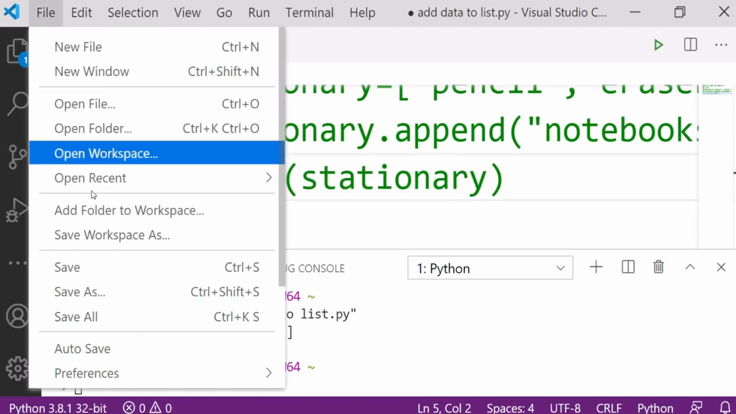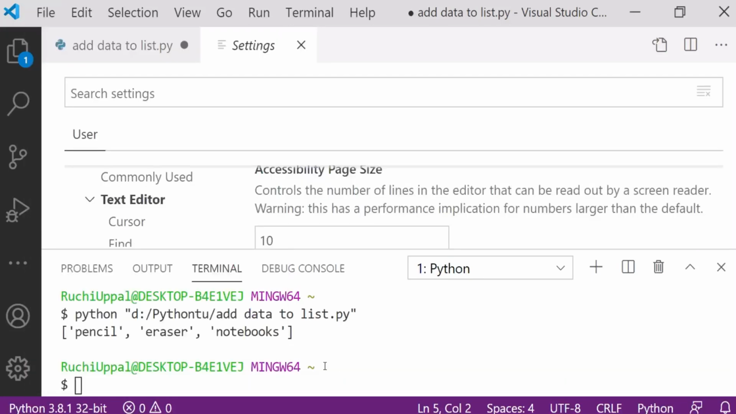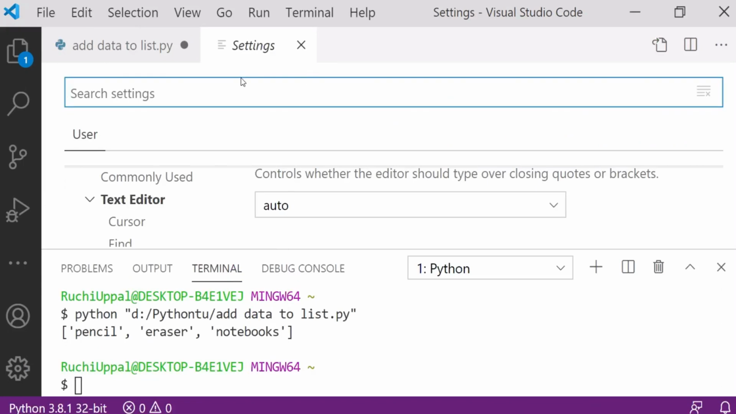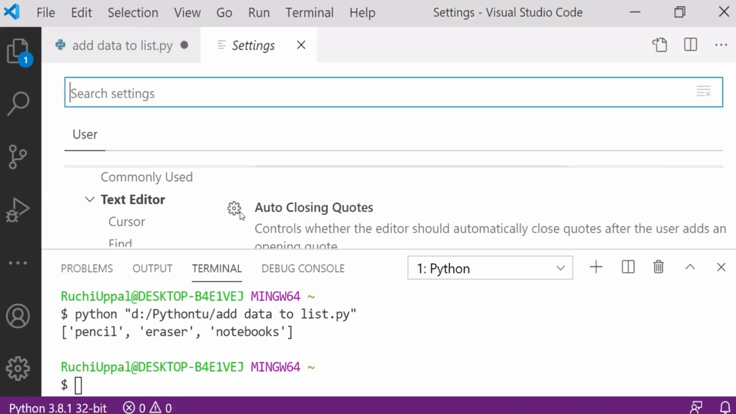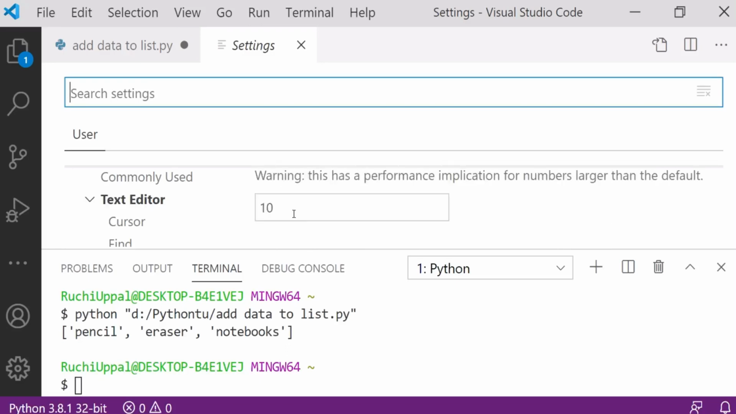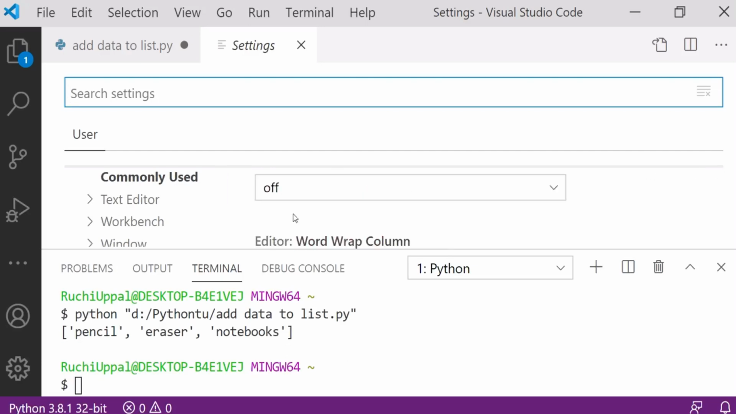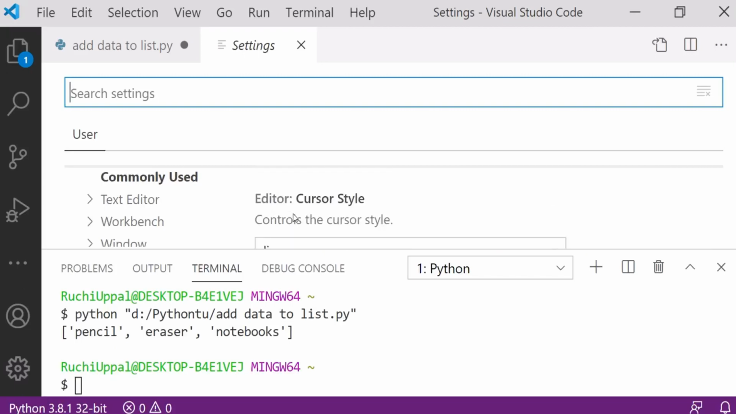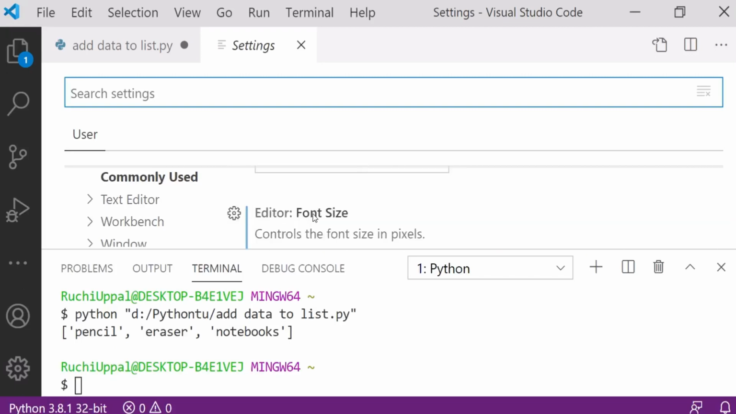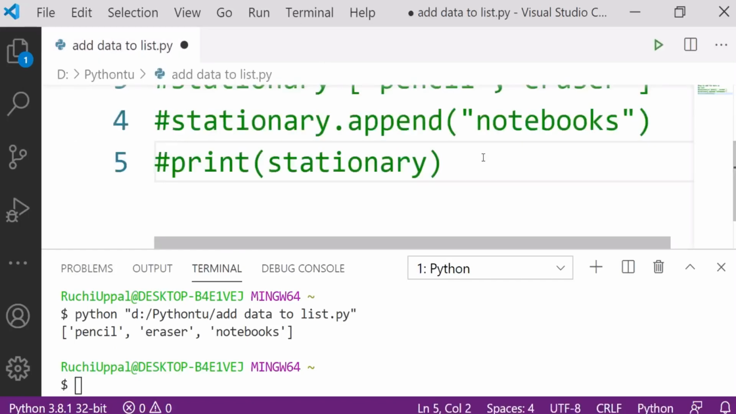Just a minute, let me just set the font size. I'm feeling like the font size is big. Let me just make it 30. Okay, fine, I hope it is done.